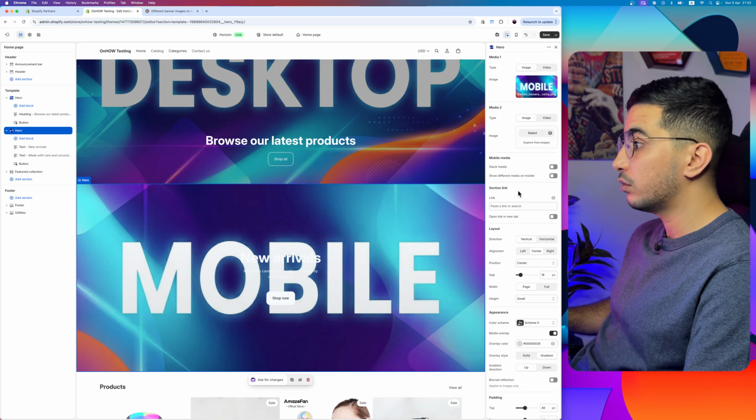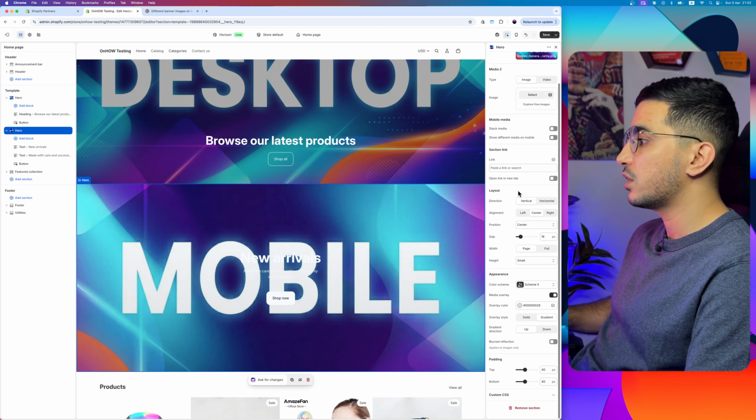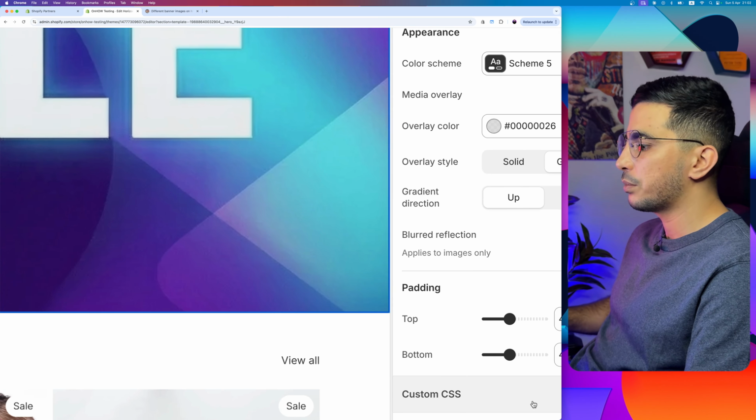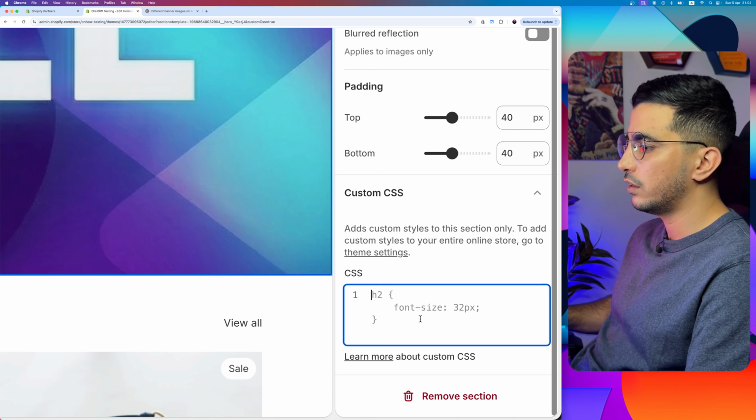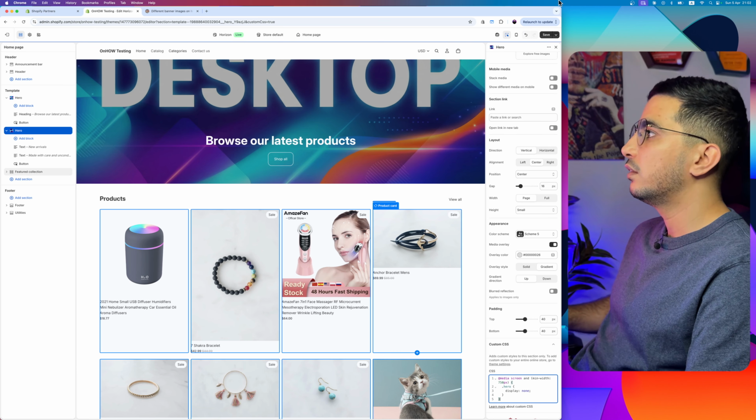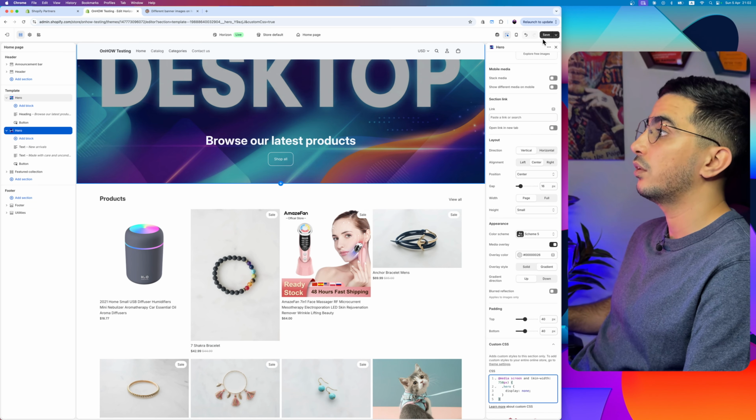Then on the right, on the menu, on the customization, scroll all the way down and you will see this option right here that says custom CSS. Click on it, then paste in the code in here. Then it's gone, disappeared. Why? Because we are on desktop.